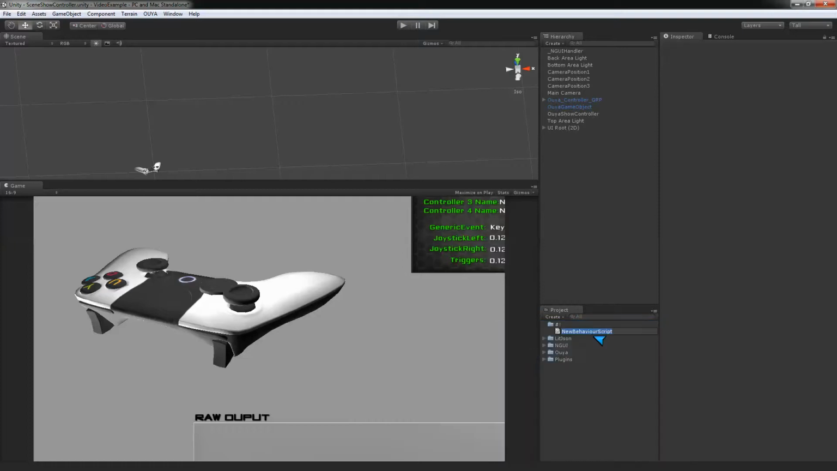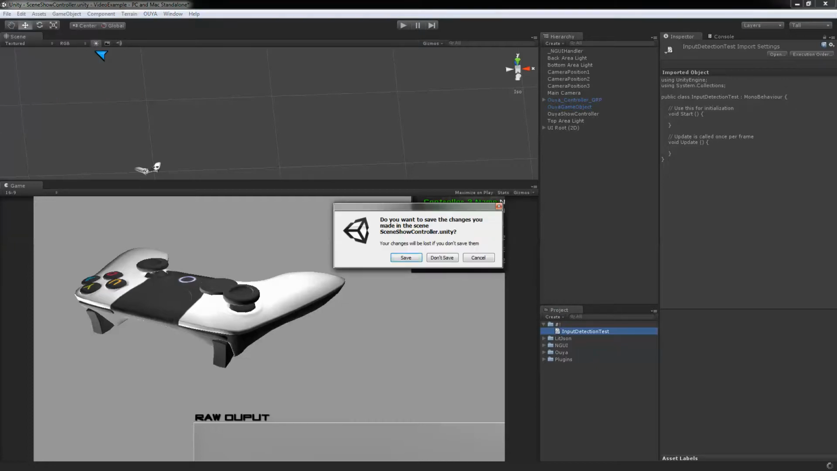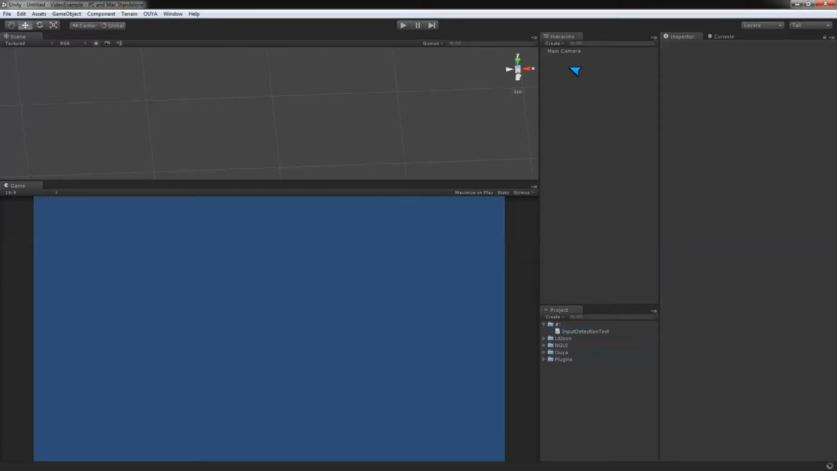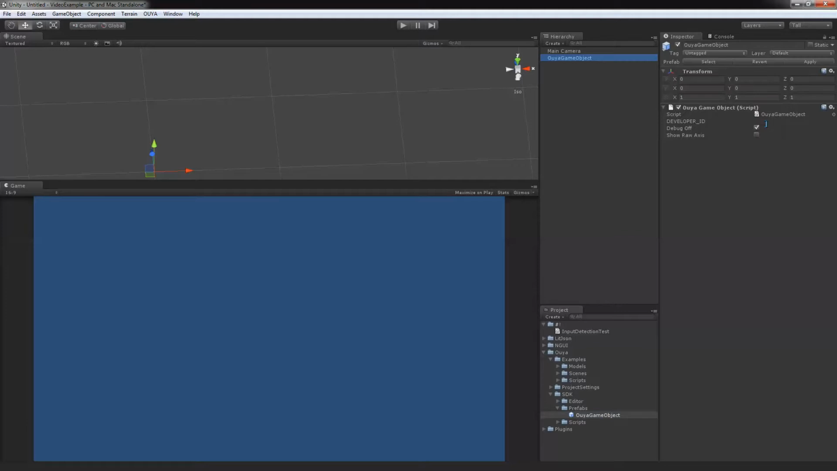And create a new script. I'm going to call this input detection test. Okay, so I'm going to create a new scene, file, new scene, don't save. And underneath the Ouya project, there is a prefabs folder. So if we go under the SDK, there's prefabs, and there's an Ouya game object. We want to drag that puppy up there.